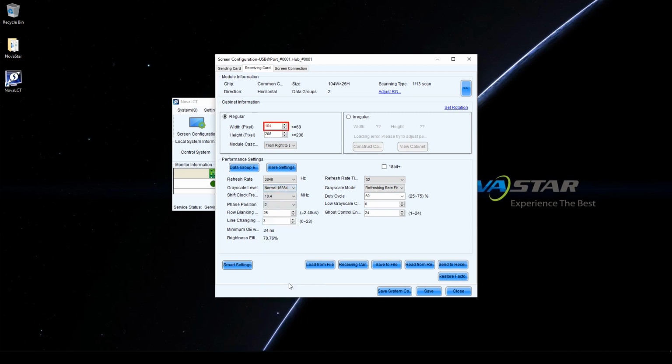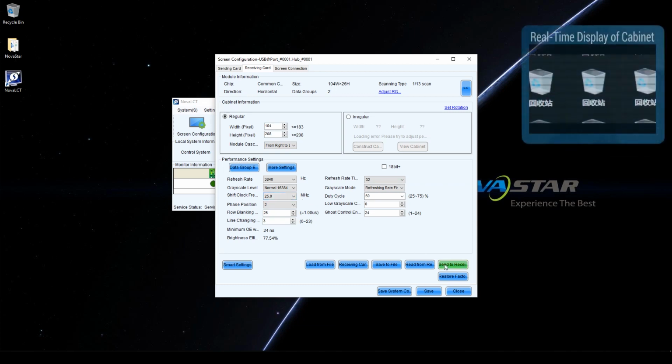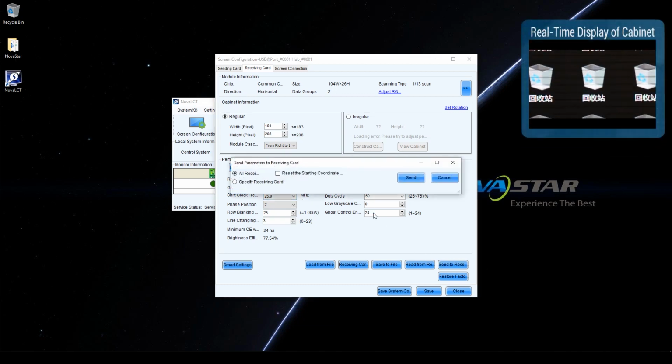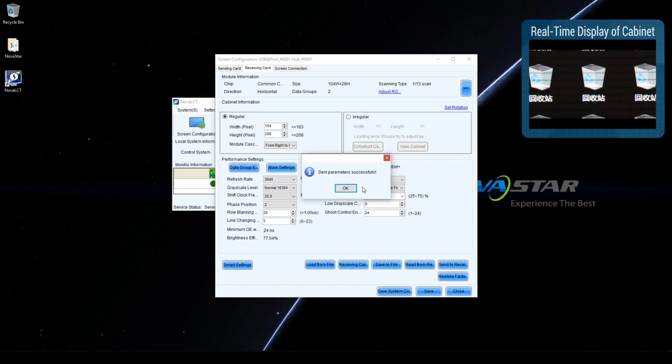6. If the cabinet resolution exceeds the loading capacity of the receiving card, increase shift clock frequency or decrease refresh rate and grayscale level. After the loading capacity is increased by increasing shift clock frequency, click Send to Receiving Card. Select All Receiving Cards and click Send. Then, check whether the display is normal.